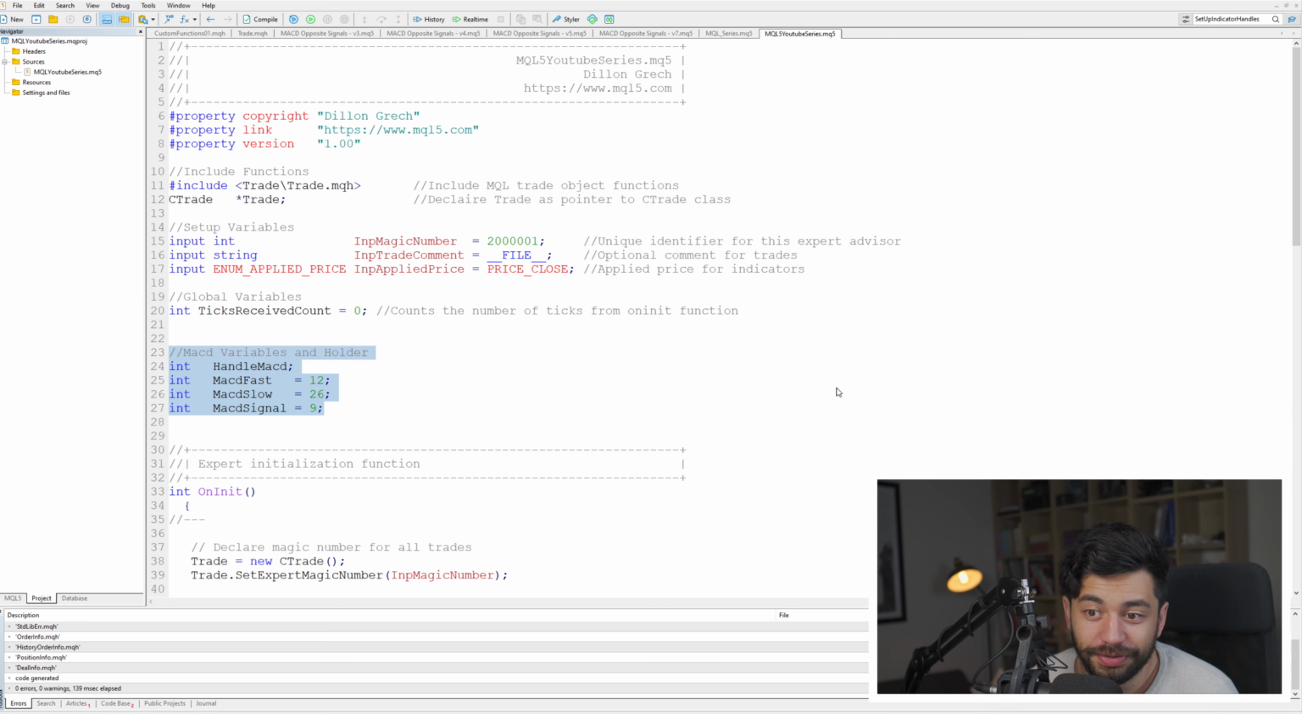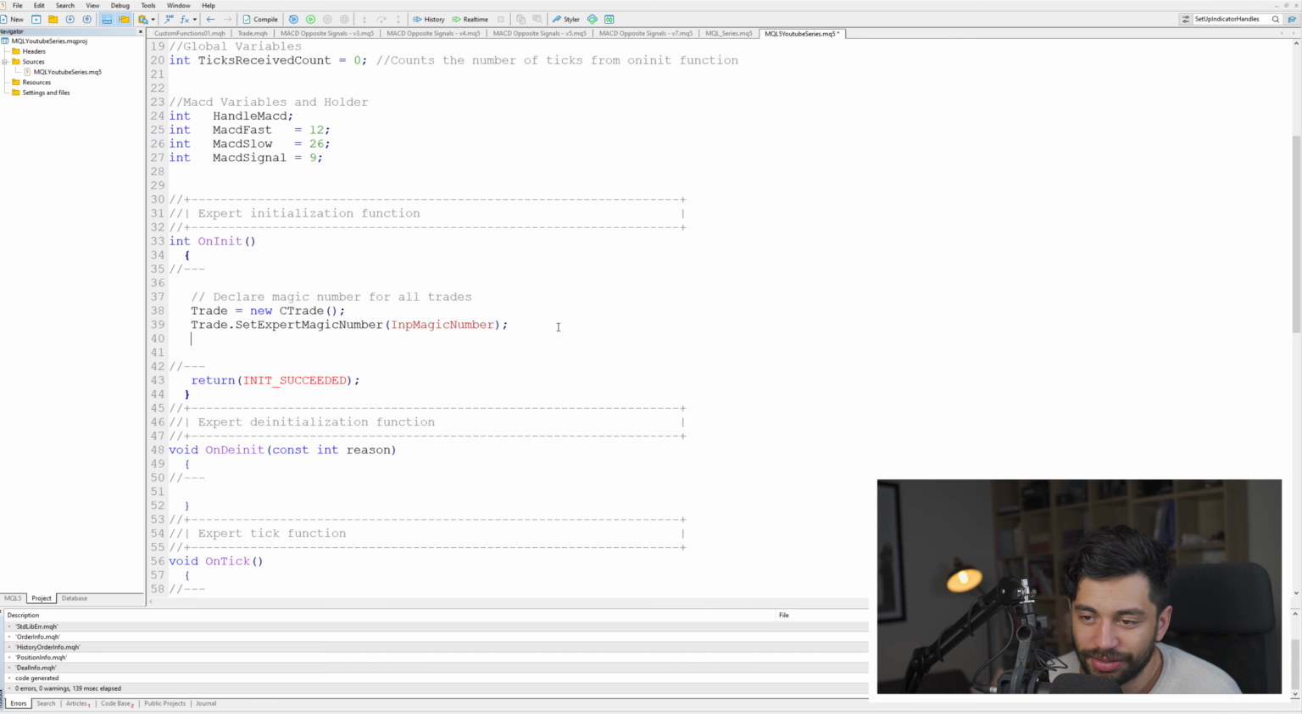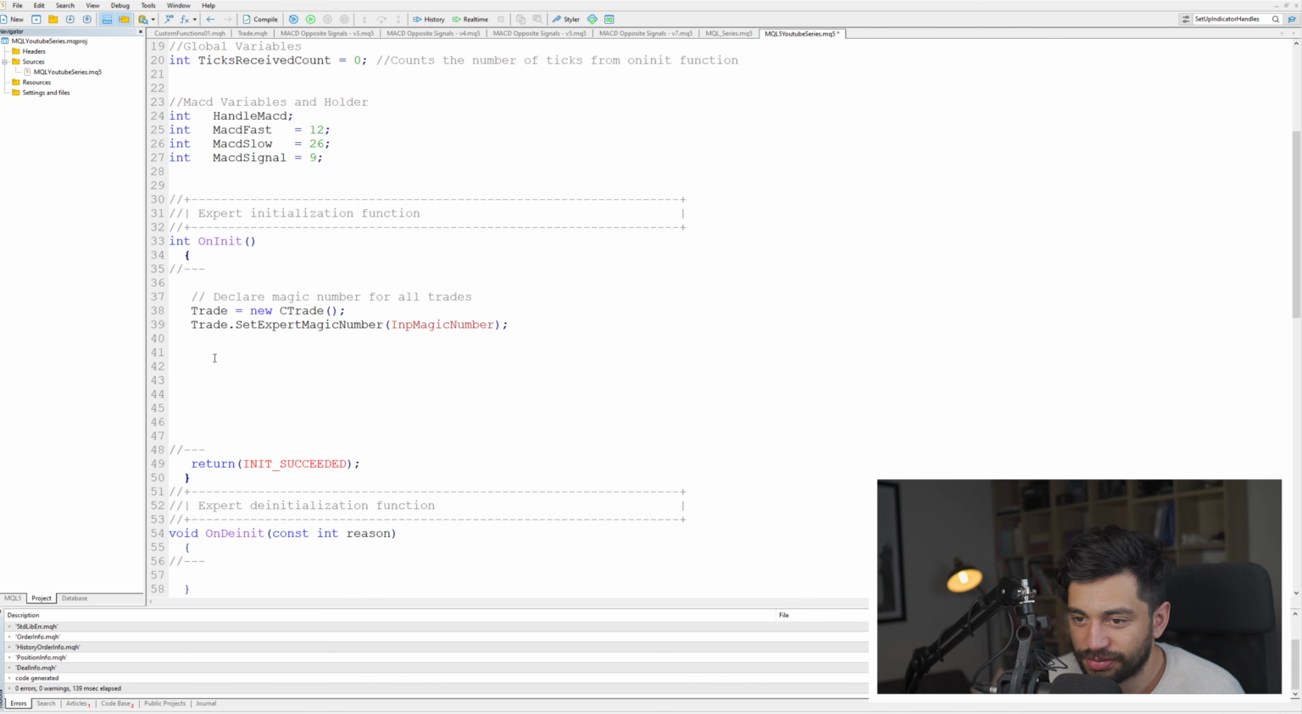Now, the next thing from here is actually setting up the handle within the OnInit function. What I'm going to do is go into the OnInit function. I'm going to space it out a little bit. And I'm going to put in a new comment and tell it to set up handle for MACD. And we're going to be setting it up on the OnInit.